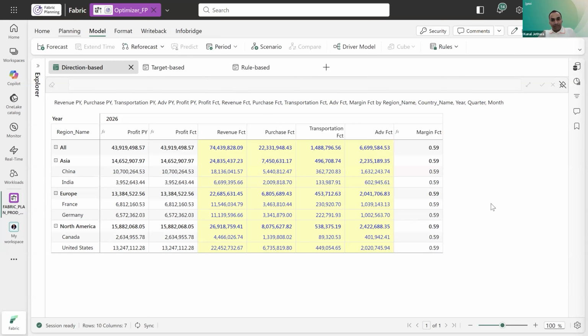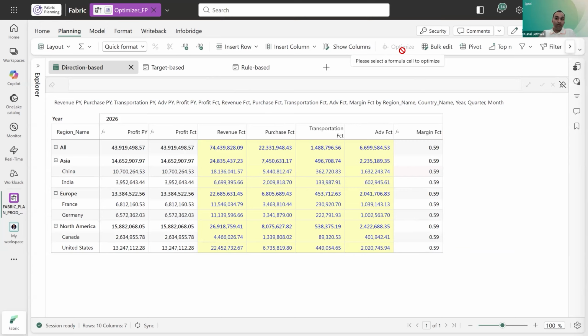You go to planning tab and you've got the optimize option here. Right now, you cannot select it because it says, please select a formula cell to optimize. Click on that. Profit forecast is a formula measure where the column and the row aggregation was selected as formula. So the moment I click the total profit forecast, optimize option is enabled. Now I can optimize individually at any level of the hierarchy by dimension, but I'll stick to the total.